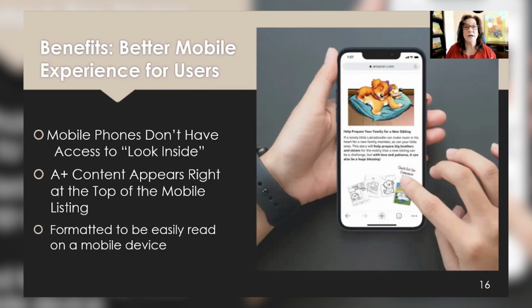It also has a huge benefit with mobile. When someone goes onto your listing from a mobile phone, there is no access to look inside. So if you don't have this A+ content, there is not a lot of visual things other than the front and back cover that they can see. However, with A+ content, unlike your desktop version, which makes you scroll all the way to the bottom of your listing, you have the opportunity to see this A+ content right at the front, even before your description. So you can see here, it makes for a beautiful visual that can help turn those mobile browsers into buyers.